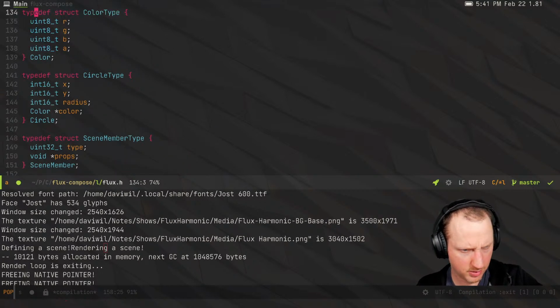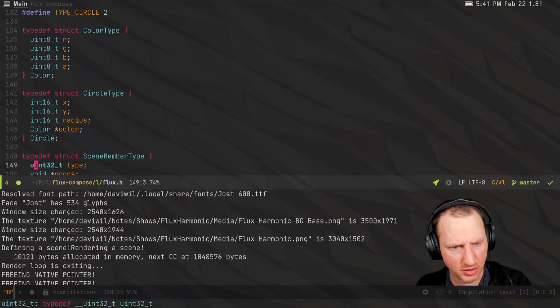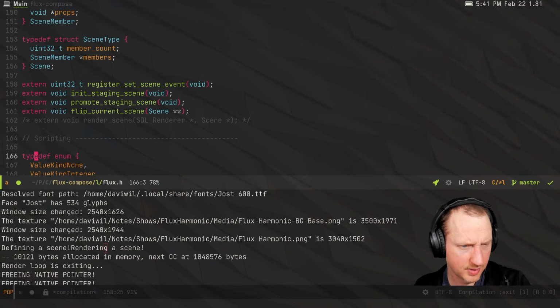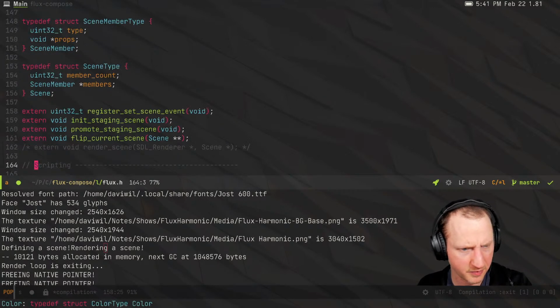Let's see. How would I change all this? I mean, it may make more sense to use a tagged union instead of all these pointers. But we can kind of continue with what we were doing so far.